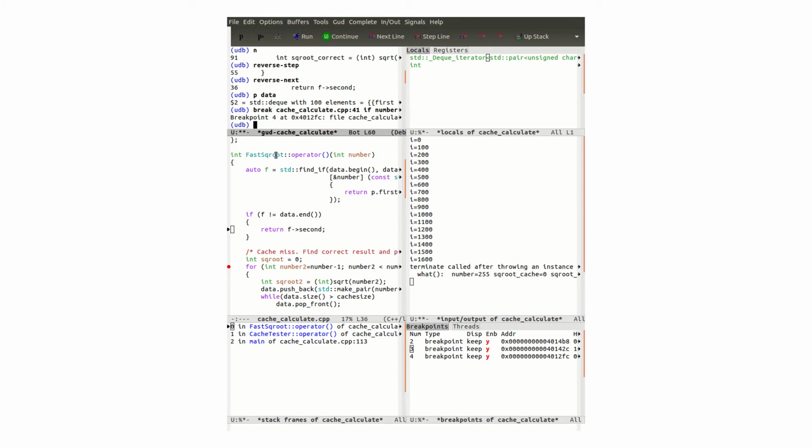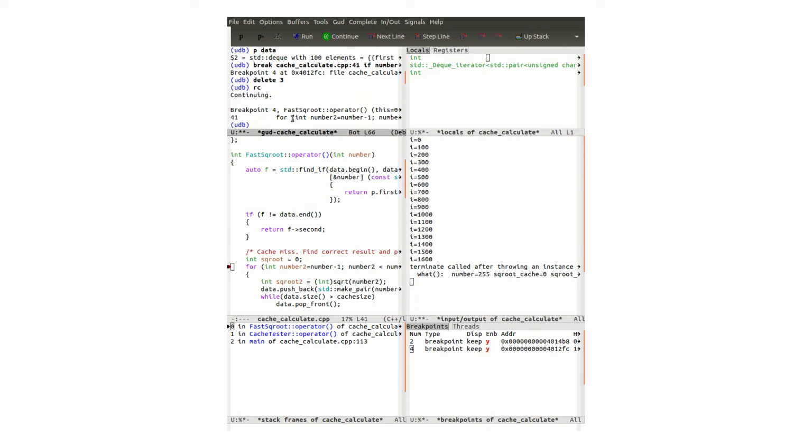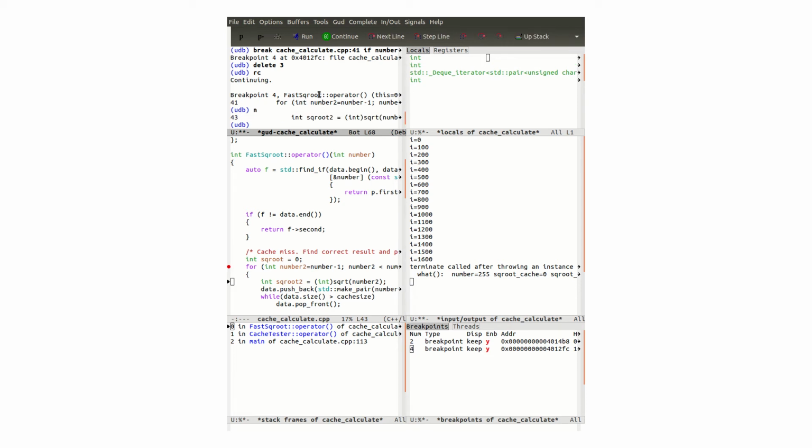We need to remove the breakpoint on line 90 before continuing. Now we can go backwards until the variable number is equal to 0. Note that rc is the short version of reverse continue. Other commands such as reverse next have similar short forms.